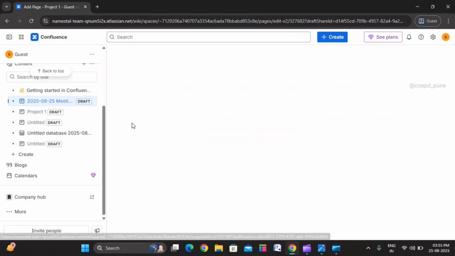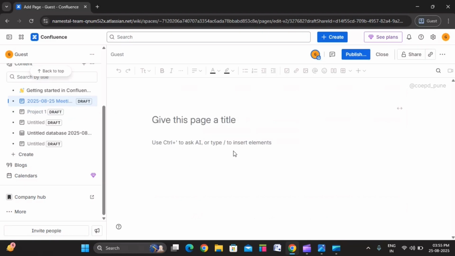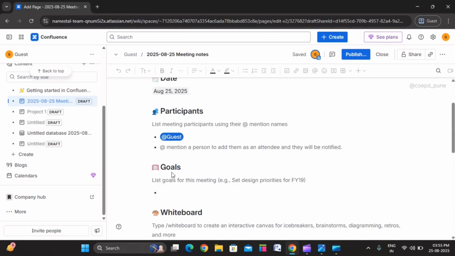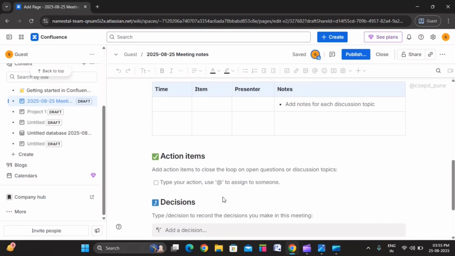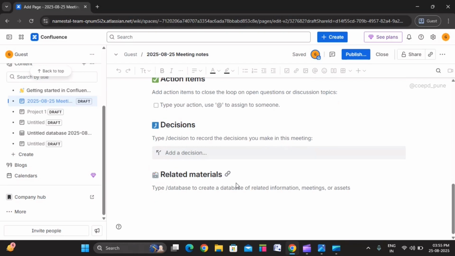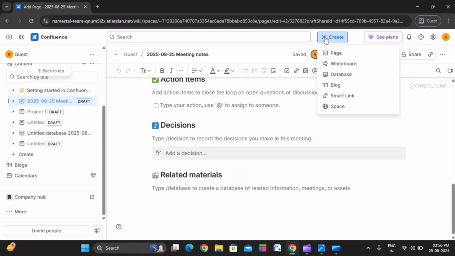As you can see, this was the first template. Here you can add your meeting notes, date, participants, whiteboard, and discussion topics are given. You can edit your action items, decisions, and related materials. You can add the links you want to, like of Jira, Trello. If you want any database link, you can also add that. Or you can create your own database.